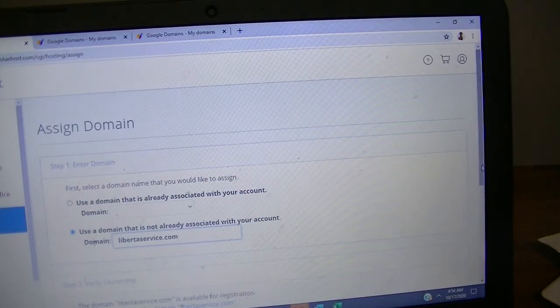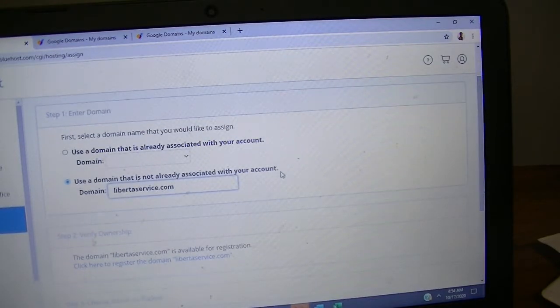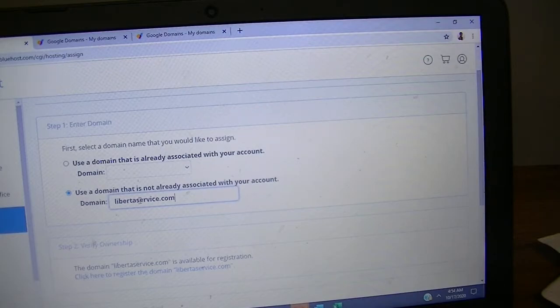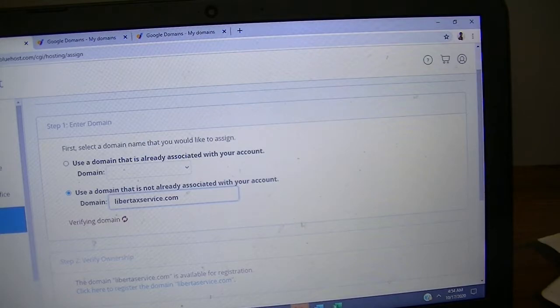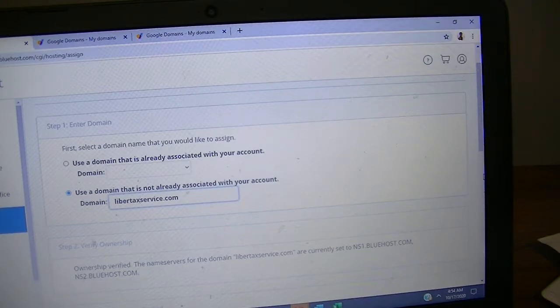Okay, so let me show you something. I didn't get the domain right, so you'll see what it's saying here. It's saying that the domain is available for registration. Click here to register the domain. Well, it's not what I want. So that's one mistake, just to show how that works. So we are just going to wait a few seconds for it to verify the domain for us.